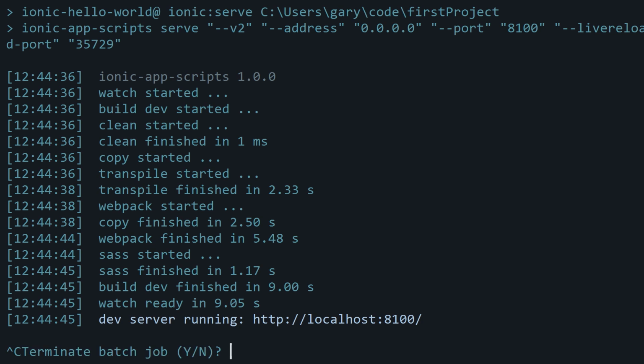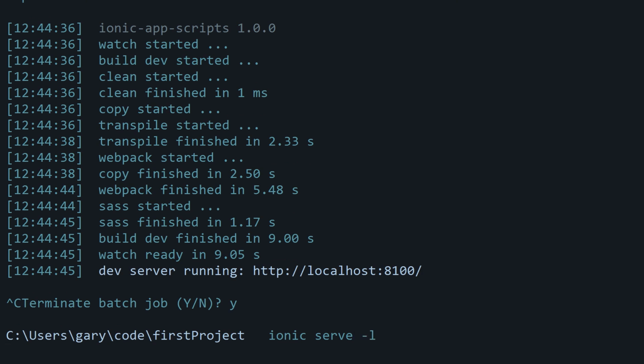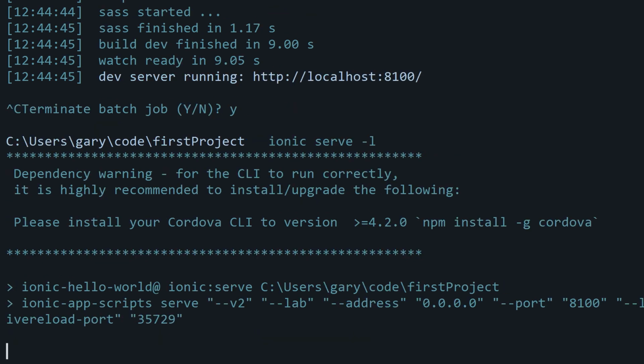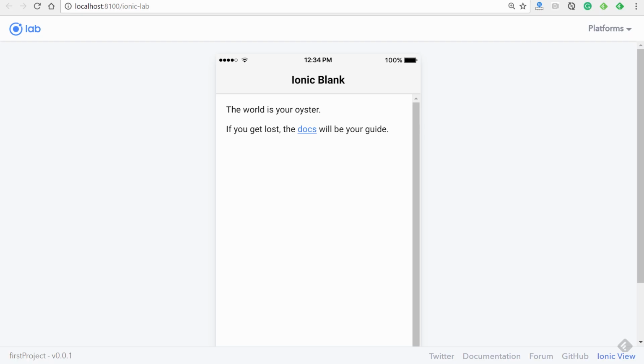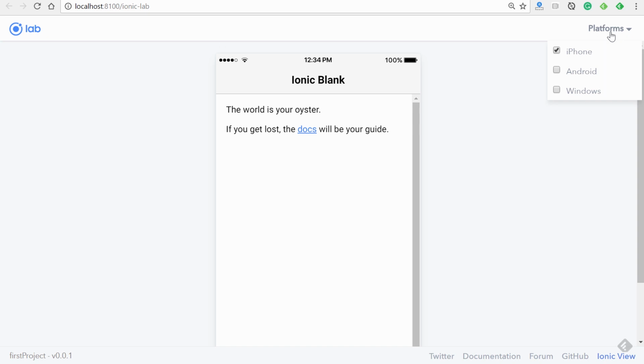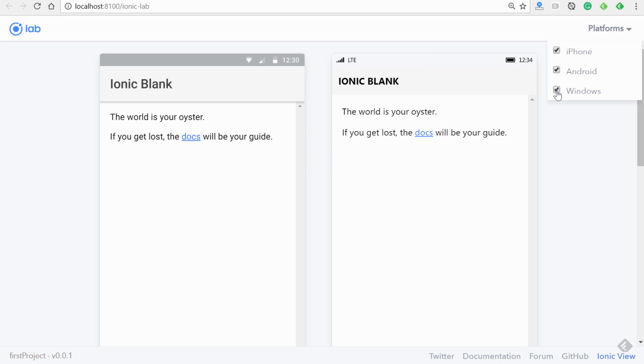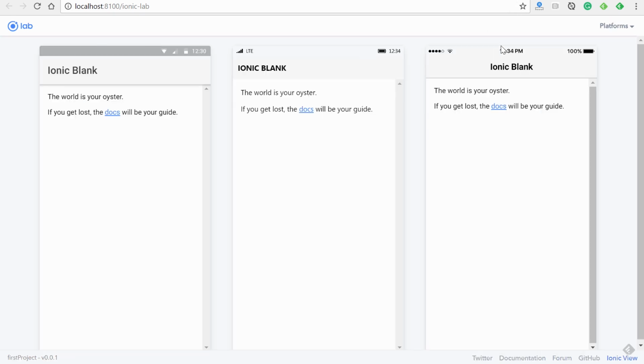Let's exit out of here by hitting Control-C. We'll hit Y for yes. And I'm going to type in ionic serve just as last time, except this time I'm going to add -l. Give it a moment to run here. And there we go. Now you can see it automatically has us set in this emulated phone view, and we can come over here for platforms. We can see iPhone is toggled on. We can also choose Android and Windows as well. Now let me just zoom out here to 100% again, and now we can see all three devices here, which is really handy for the purpose of development.